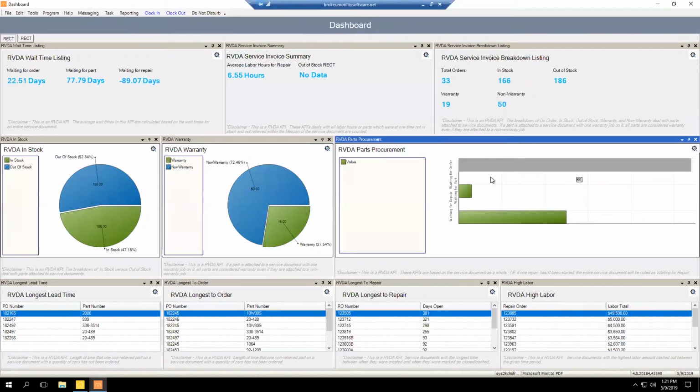Okay, so one of the things I should qualify with this is, if you want to have accurate numbers out of this dashboard, it's going to be very important that you're doing special orders correctly. You may already know this, but the users are going to be ordering the part from the RO. You have to be ordering the part from the service document in order to see accurate numbers here.